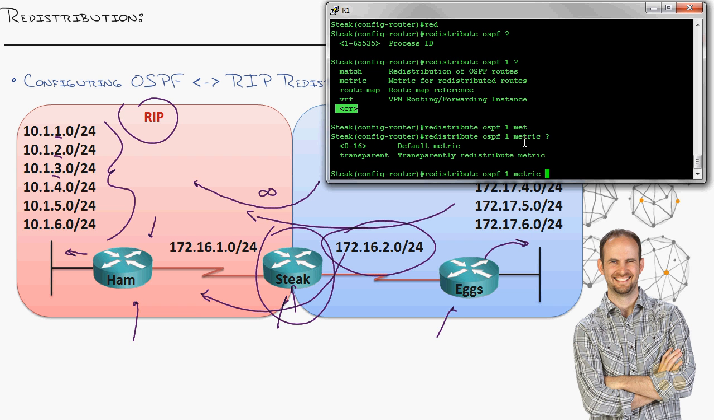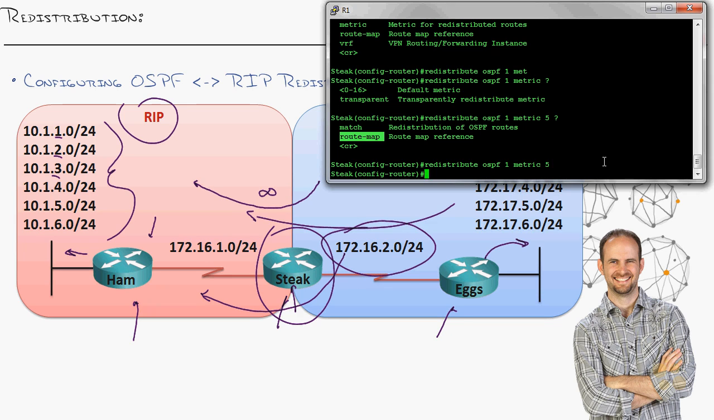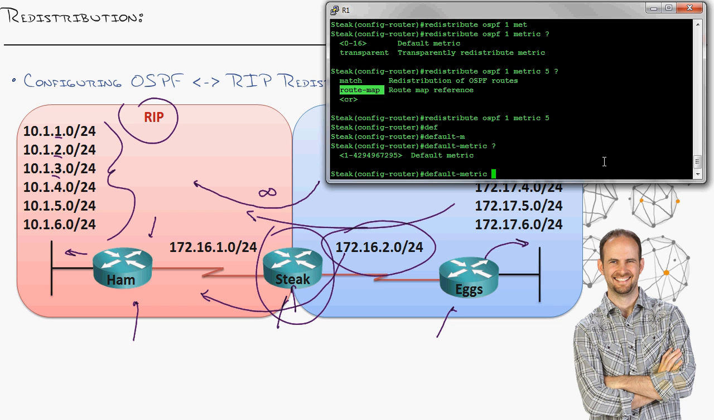One, well, let's do this. Let's just say I want a metric of 5, right? You can go in and match specific routes that you want to redistribute. We'll talk about redistribute map later on, a separate nugget. But I hit the enter key. You can actually specify a default metric, right? I could say I want the default metric to be 3.